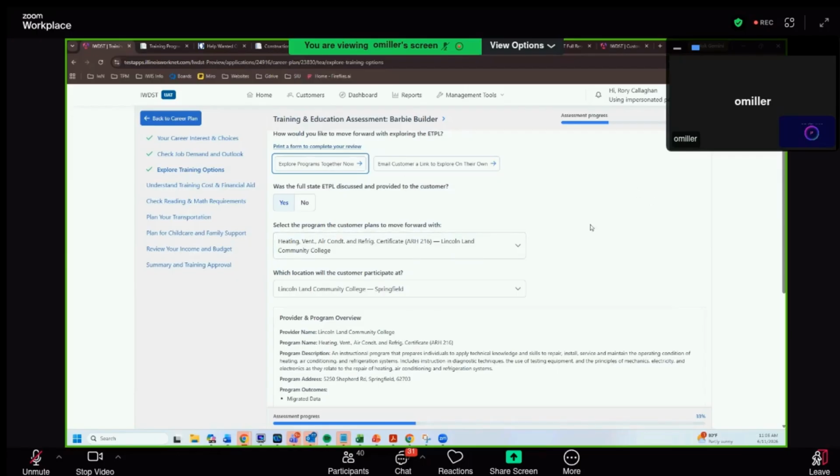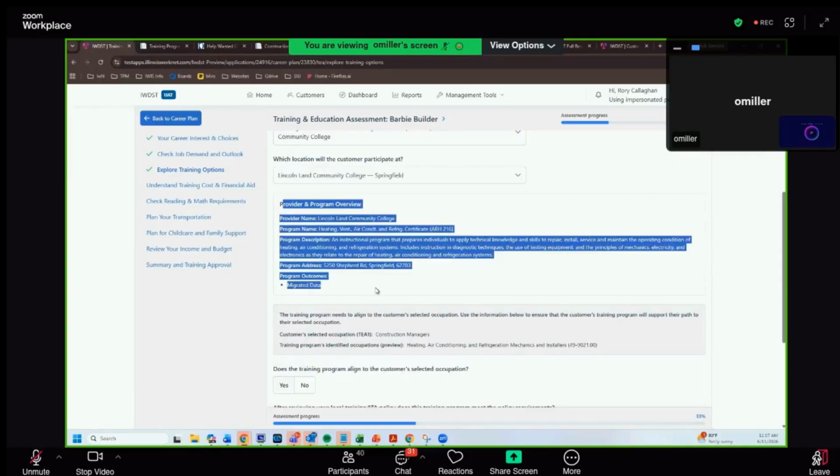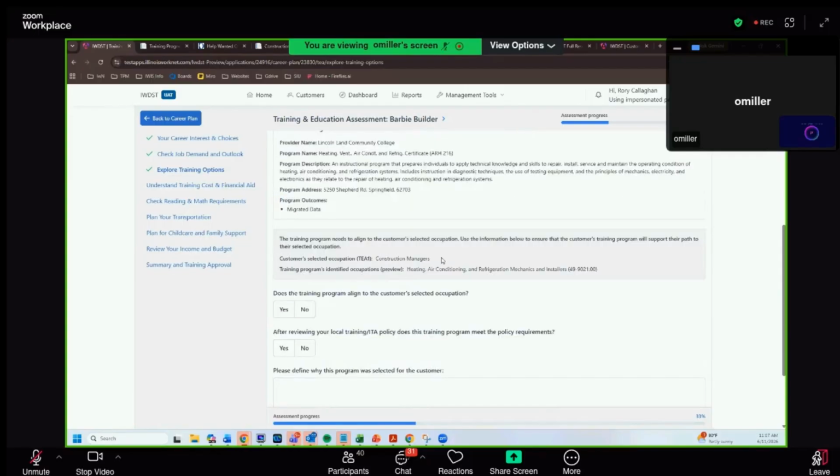Once we have a training program identified, we start pulling in information on that training program that we can compare against intake data for the customer, what the customer is looking for. So does the training program align to the customer selected occupation? These are not a one-to-one match of our codes. If it was a one-to-one match, like this had construction manager as was identified by the training program, this would auto answer this yes. If it's not a one-to-one match, it is upon the career planner's best judgment to answer this.